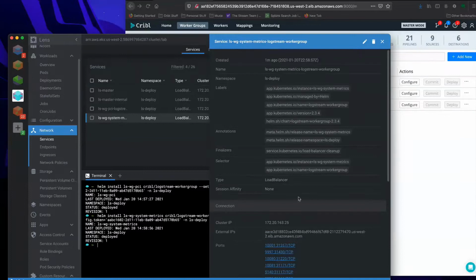And again, if we go to the system metrics one, same thing. So if I have systems that I want to point at the system metrics one, I'll point them at this load balancer at the correct port. And everything's working then. All right, now we're done.